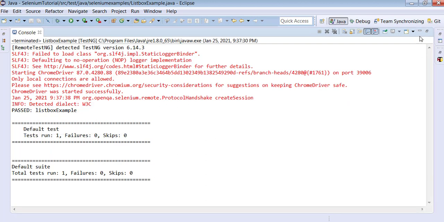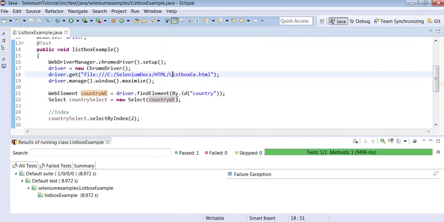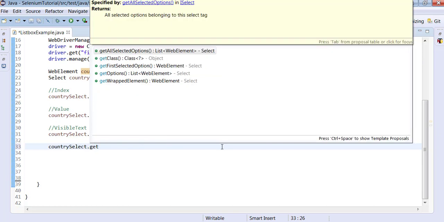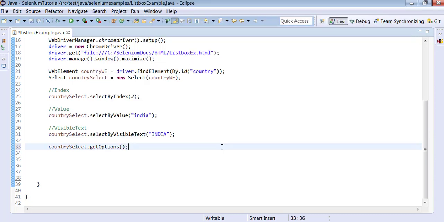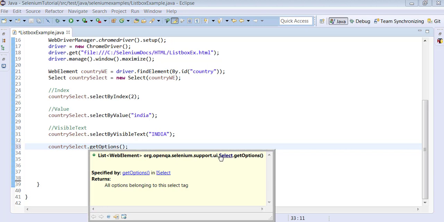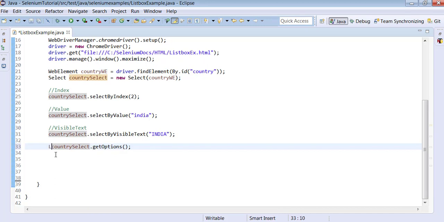Suppose, for example, you wanted to get all the options available in the list box. It's not only one option I can select, right? It's always important that in real time we have to get all the options as well. So in that case, I can write: country select dot get options, which will give a list of web elements. And we all know how to iterate the list, because when I place a mouse over this, getOptions is giving us a list of web elements. If you see here, this is a package, Select is a class, getOptions is a method which is returning a list of web elements. Yes, I will write the left hand side as List of WebElement.